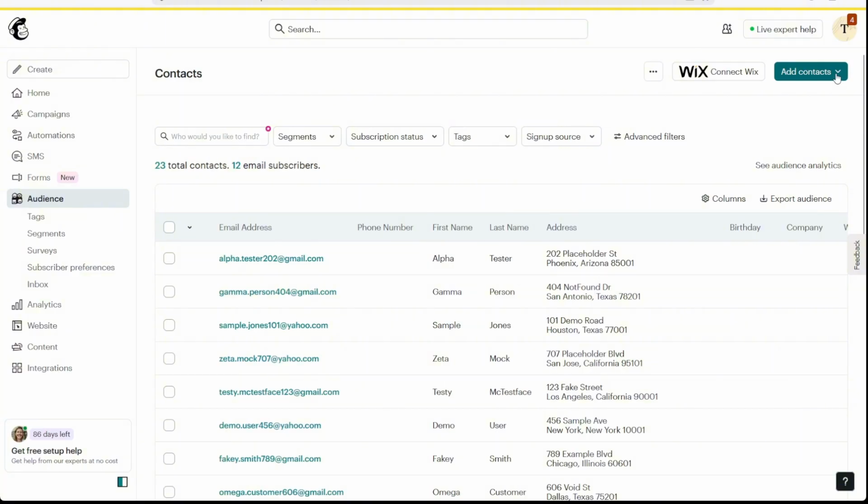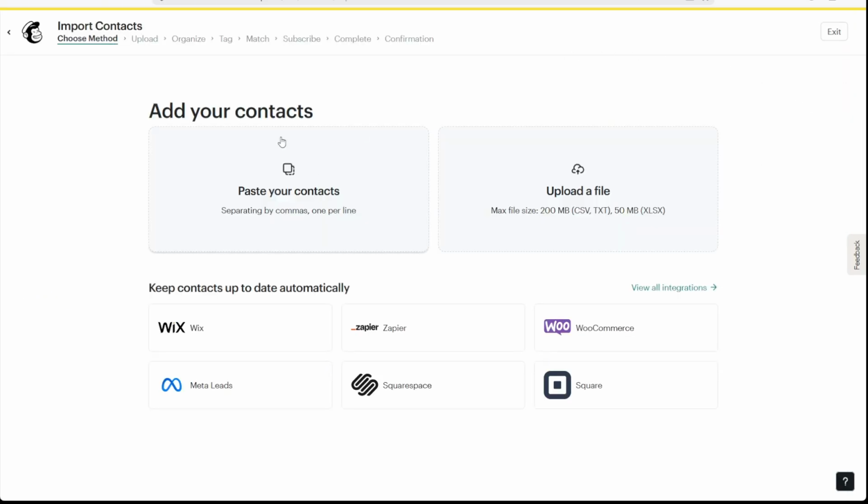And on the right-hand side, simply click on the drop-down from Add Contacts. And at the bottom, simply click on Import Contacts. Now from here, you can choose two options, either to paste your contacts. This is by separating them with a comma separated value. This means one per line. On the right hand side, you can upload a file. So this will be the exact file of all of the contacts in which you want to suppress.